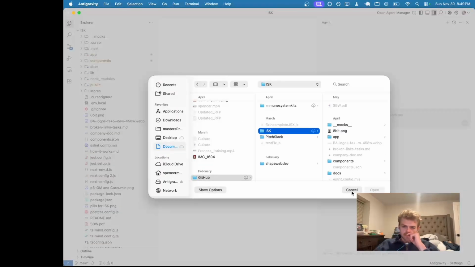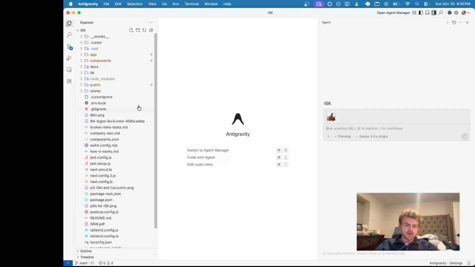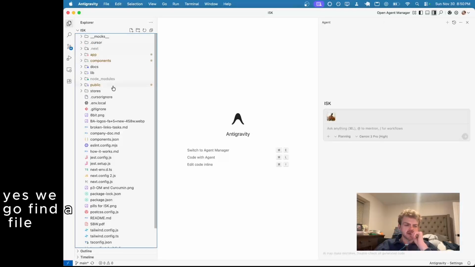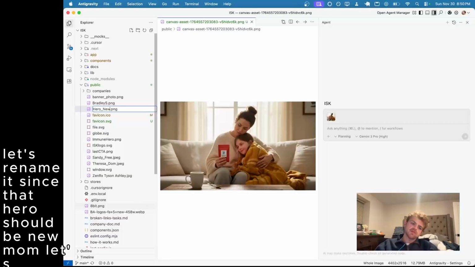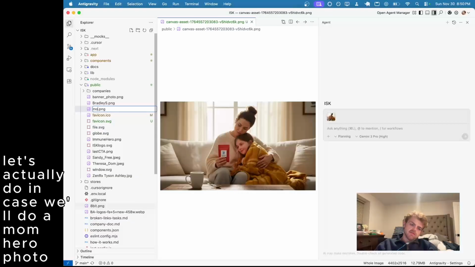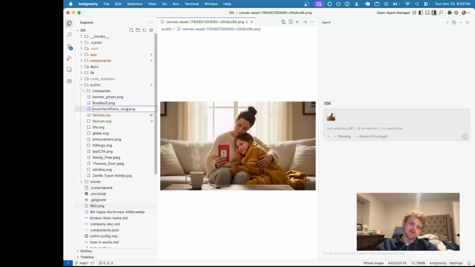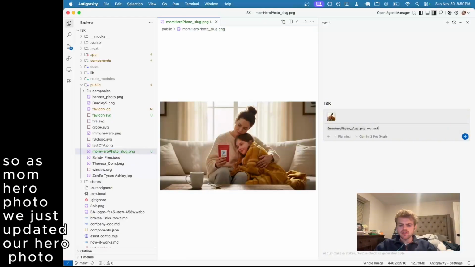Actually, we just add images. Go to recents. Bang. And let's go ahead and open the folder. Yes, we need to go find an add file. Let's go ahead and drag it to public, and then let's drag this asset right there. Let's rename it. Same with hero, which we'll do. Mom. Let's actually do, in case, mom hero photo. Okay. Alright, so as mom hero slug, we just updated our hero photo.